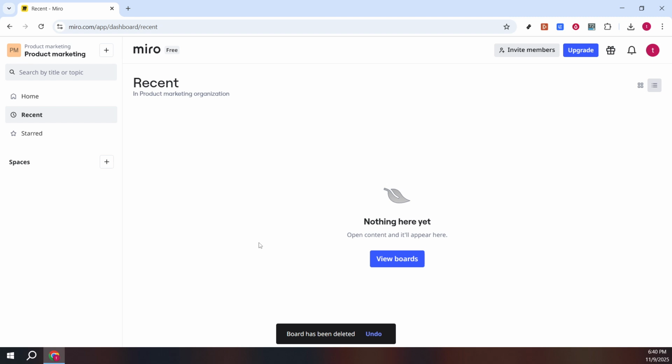And there you have it. With these simple steps, you can efficiently manage your Miro workspace, ensuring that only essential boards remain while discarding those that are no longer useful. Deleting boards when necessary keeps your workspace tidy and enhances focus on the projects that truly matter.